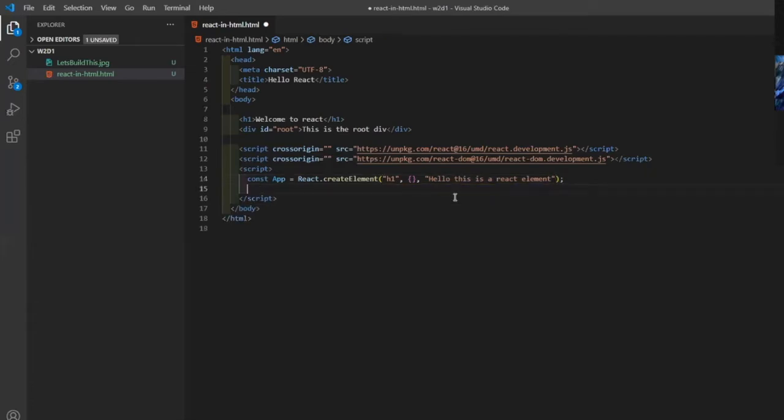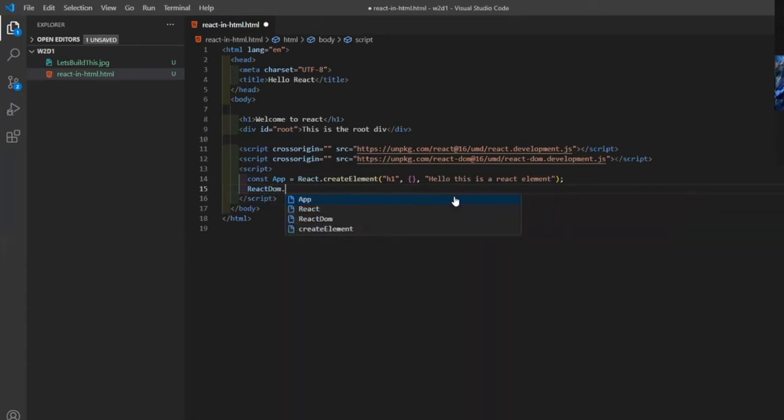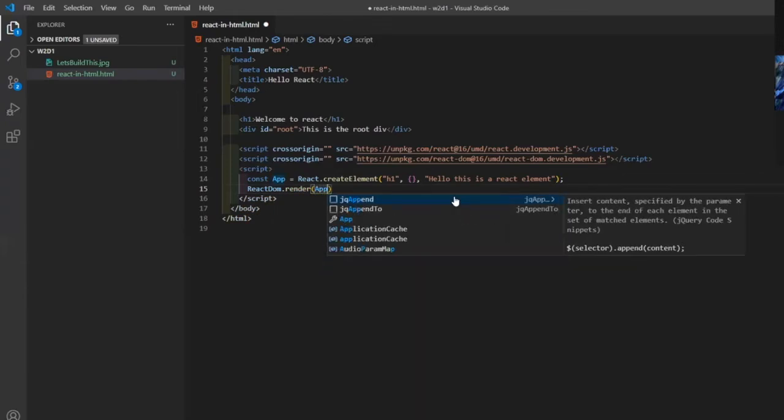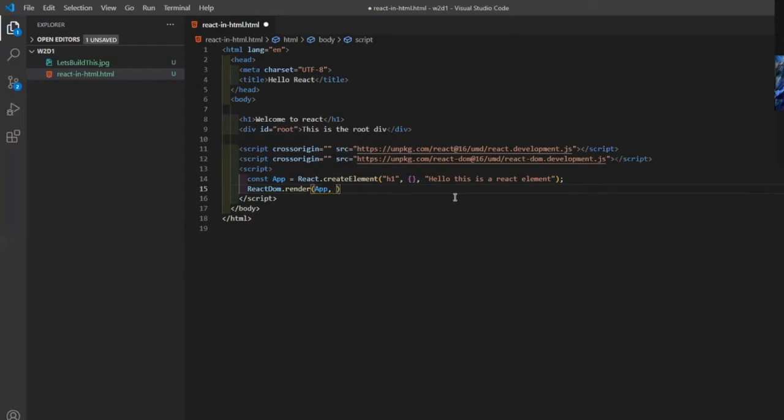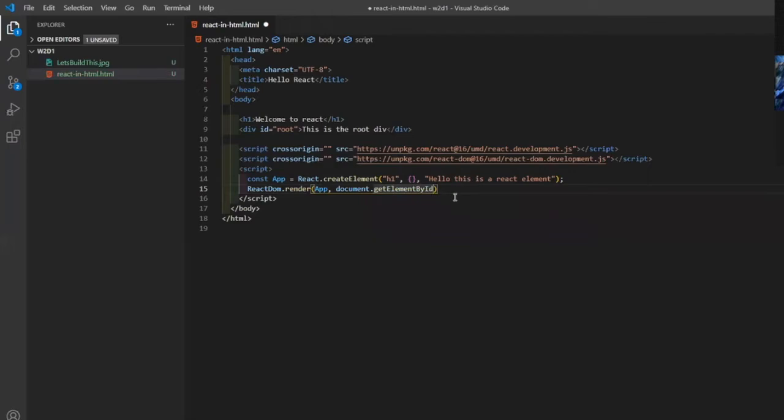Now that I've done that, I've created this app object, this element. I now have to render it. And I use React DOM to render the app object that I created. What I'm going to do is reference the document, because we have to use the DOM, document.getElementById. And you'll see on line 9, I have a div with an ID of root.